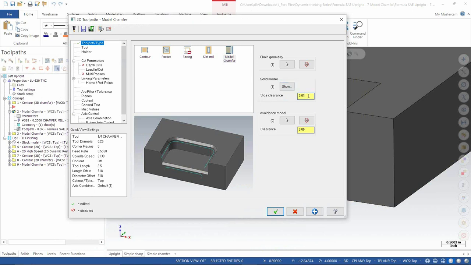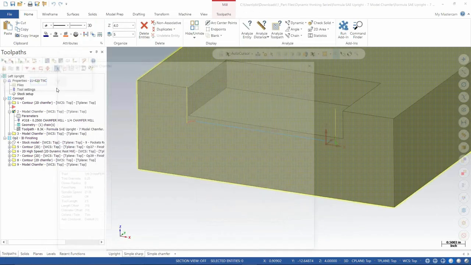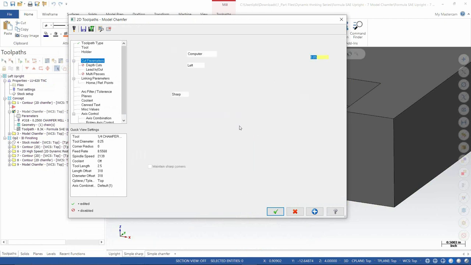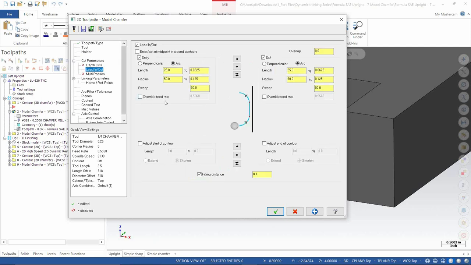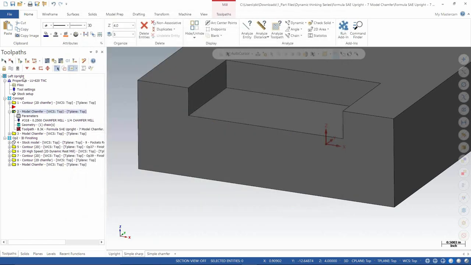Side clearance. This is the distance you want the side of your chamfer tool to stay away from any obstacles within this body. So I want to clear by 10 thou. The cut parameter page is dirt simple. Very similar to the 2D chamfer. I come in, I say what size I want it to be, the top offset. I got some lead in, lead out. I've got some very simple linking, and I get a simple result. There it is.